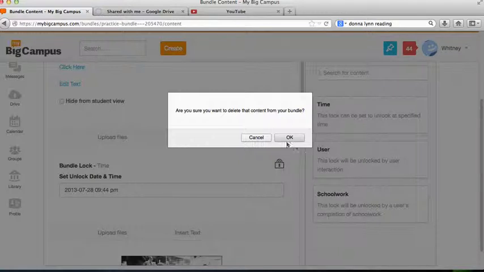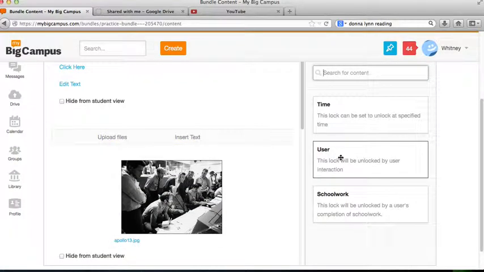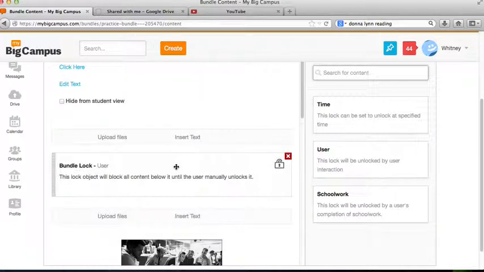That's an option. There's also the user lock. Some students are really good at self-pacing, others need a little more guidance. So if you don't want them to see ahead too much, you can also have the user lock. However, the user lock means that the user can manually unlock and look at the content. So they could, without your permission, look at some information ahead of time.